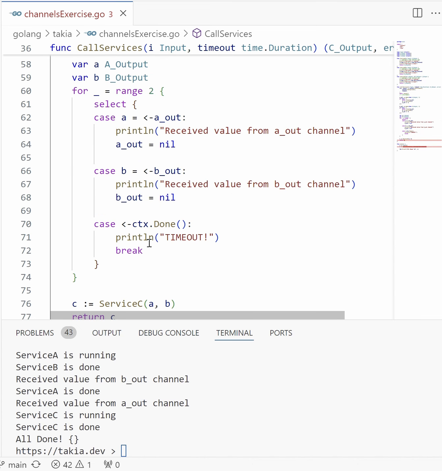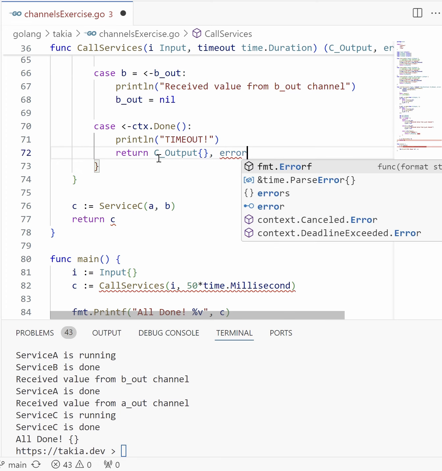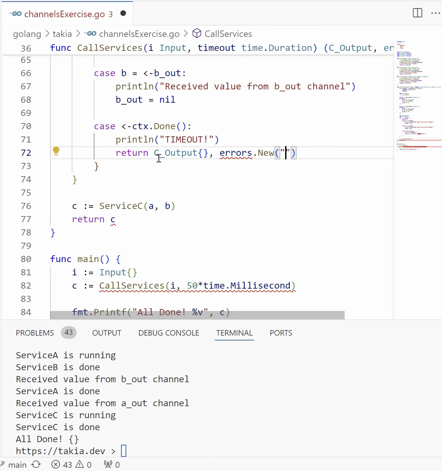In case there is a timeout, I'm not just going to break out of the for loop and then execute this code, because this code becomes irrelevant. I'm going to completely return out of the function, okay. I'm going to return a zero value for C output, something that should be ignored because there is an error. And an error that says heroes.new timeout. Okay, I'm just going to make it simple here.